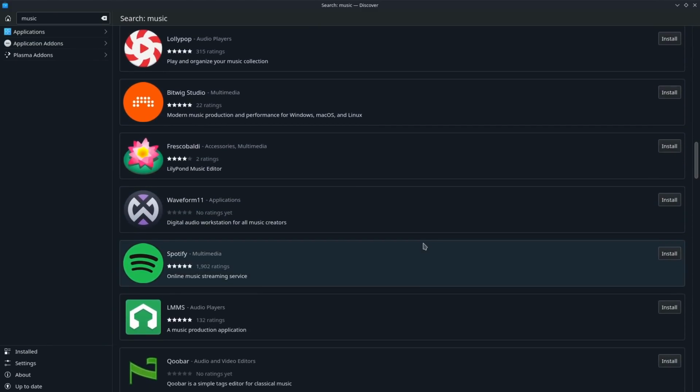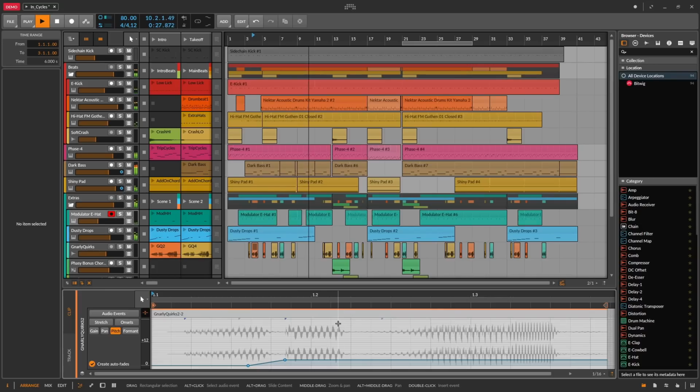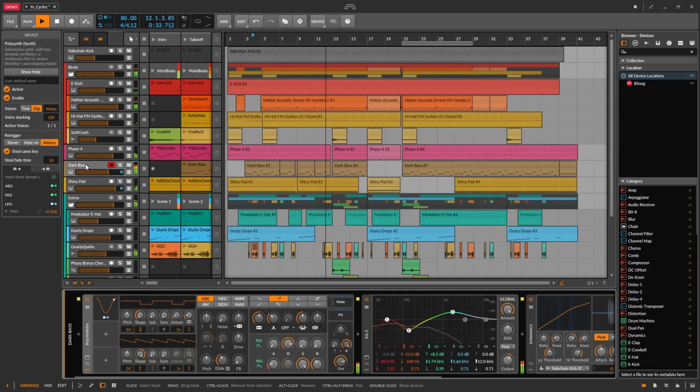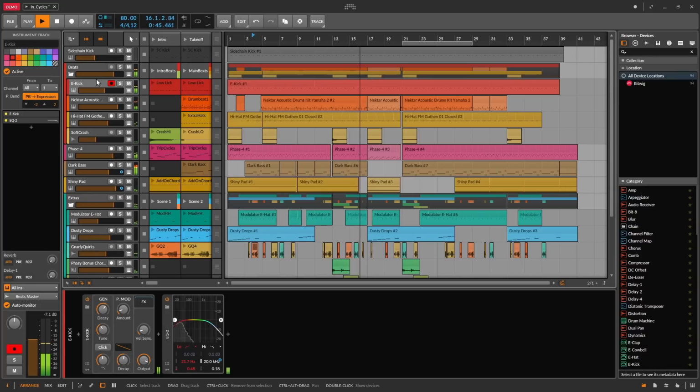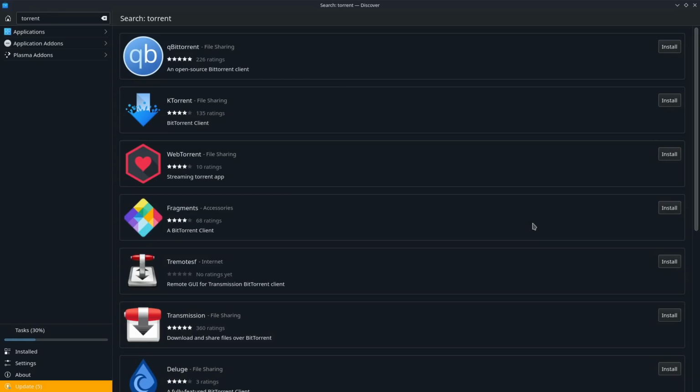What about Spotify, Lollipop, or Plexamp for rocking your music? And I know you want some of those Nintendo emulators. Here, take this one for Sony's PSP too. Maybe you want to really flex the Steam Deck's muscle and do some music production. Apps like Bitwig are here whenever you're ready. Need to grab some torrents? You can check out Fragments. There is such a huge variety of awesome software that's here to suit almost any situation.